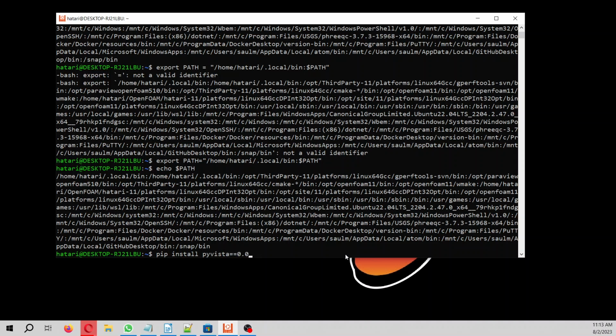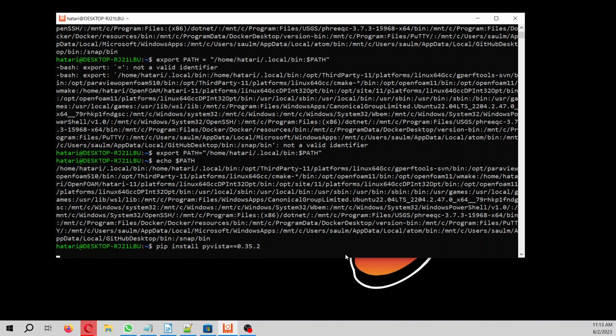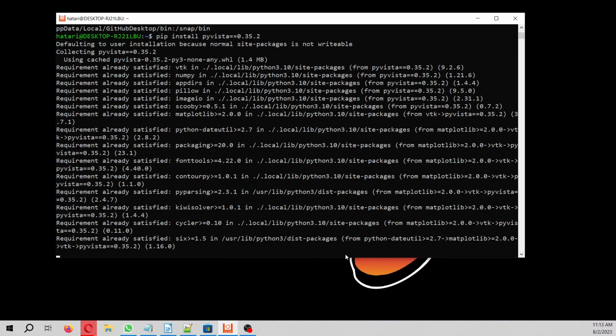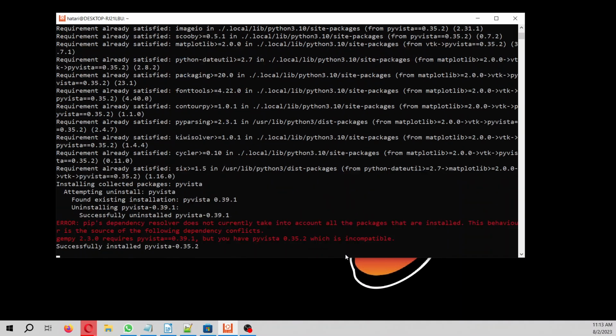equal to this version. The problem with PyVista is that even though the GemPy version is in the latest, PyVista has a lot of new versions. The latest version of GemPy is maybe from 6 months ago, and is already incompatible with the latest version of PyVista. So that is why we have to install PyVista on this version.